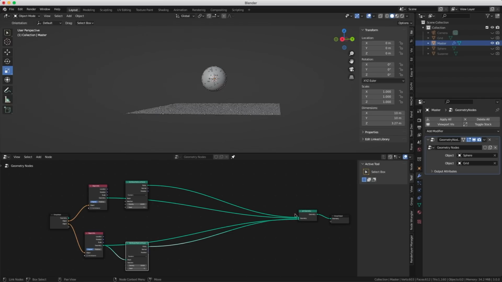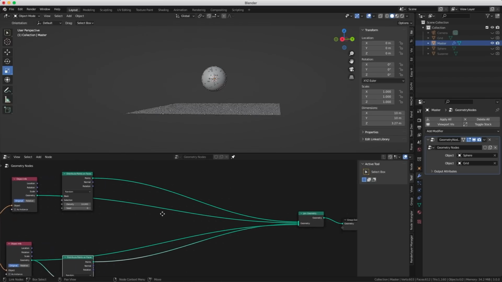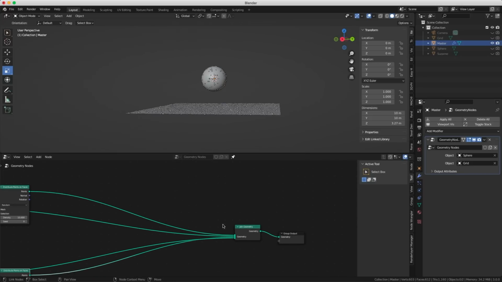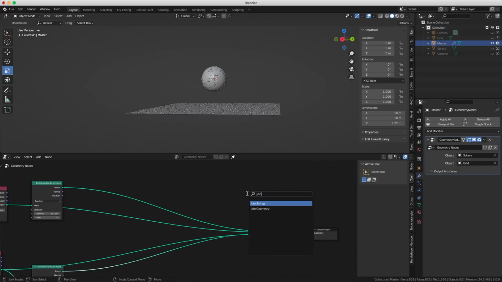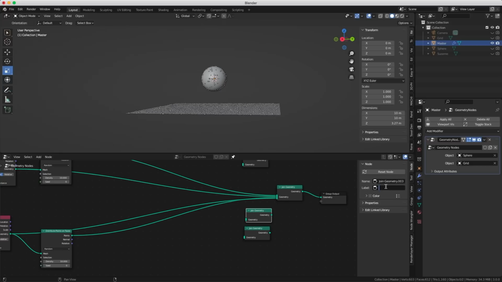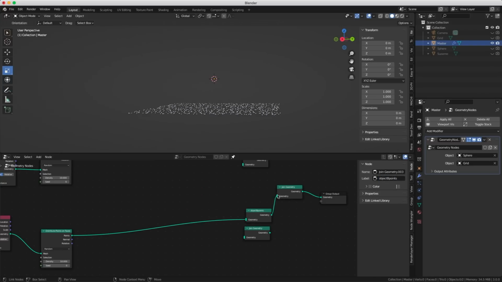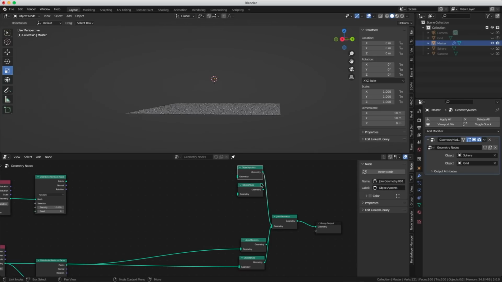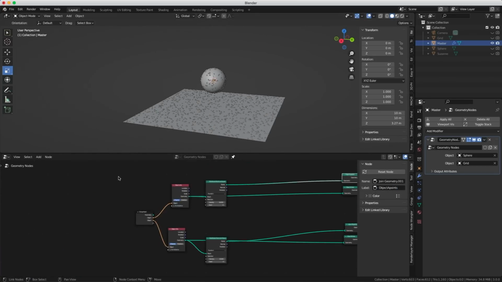But now it's becoming a little bit messy because I've got four connections to the join geometry. And if I zoom out, I don't know which one is which. So a little trick that I do is to create other join geometry nodes and rename them. They are completely useless. I just use them to identify the noodles. Okay, just give me a second to reconnect everything. Okay, clean up time.